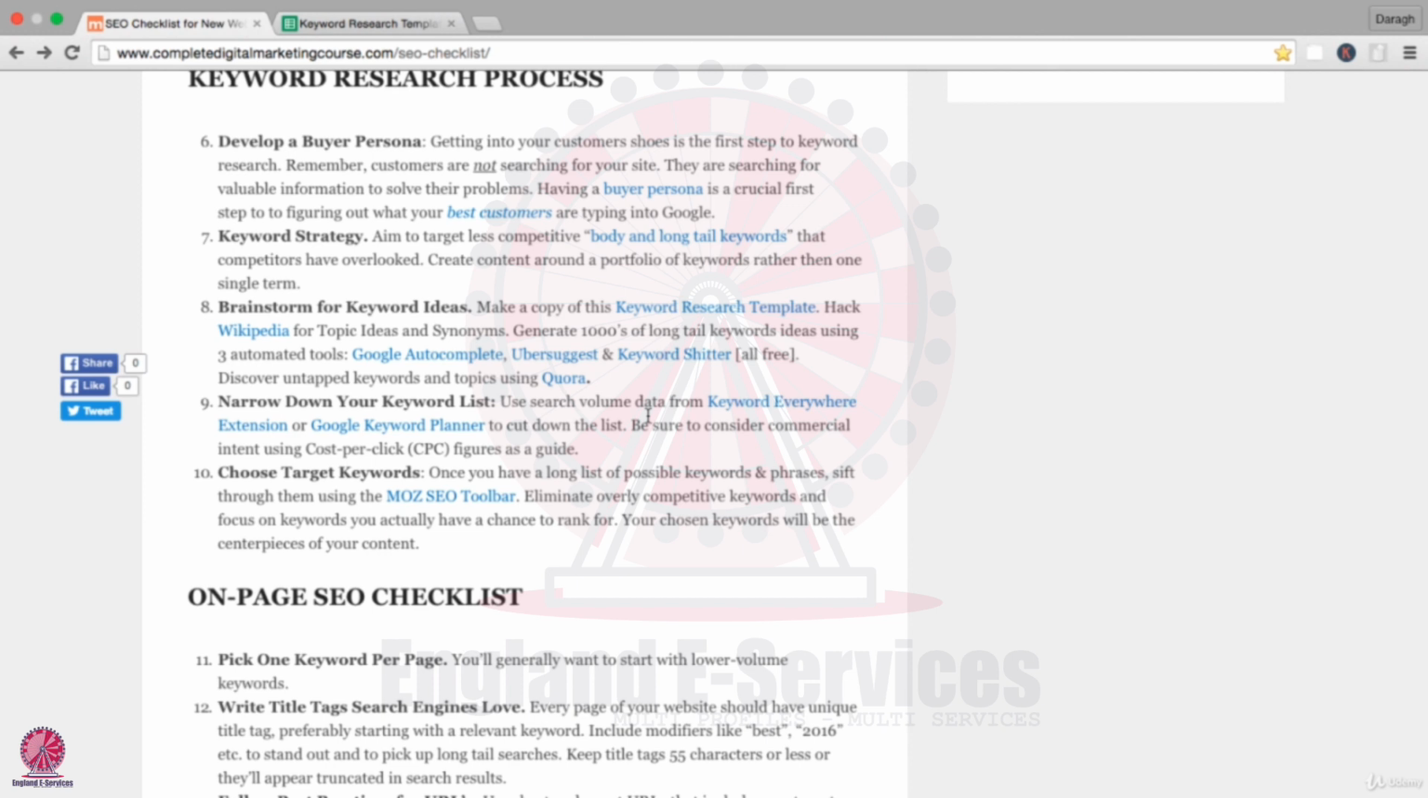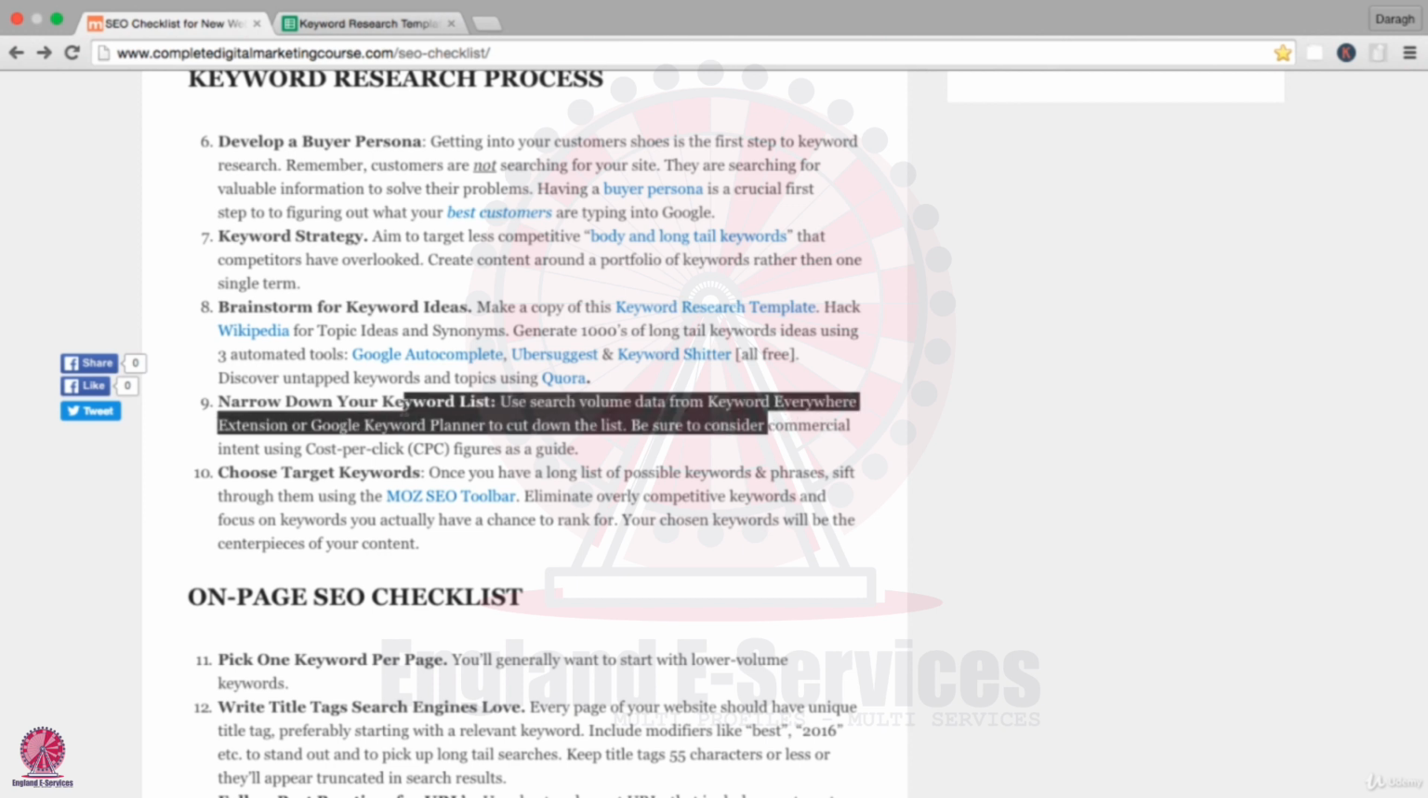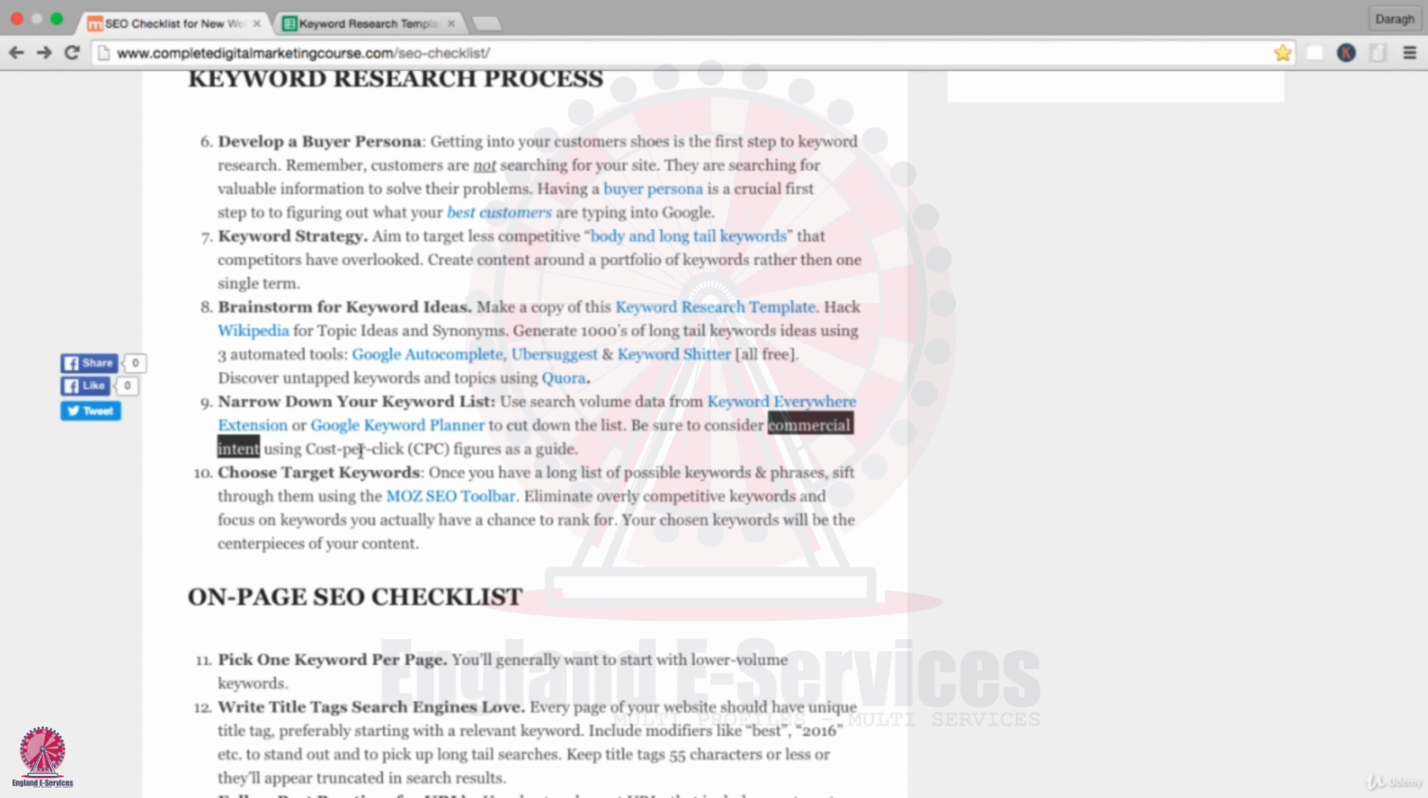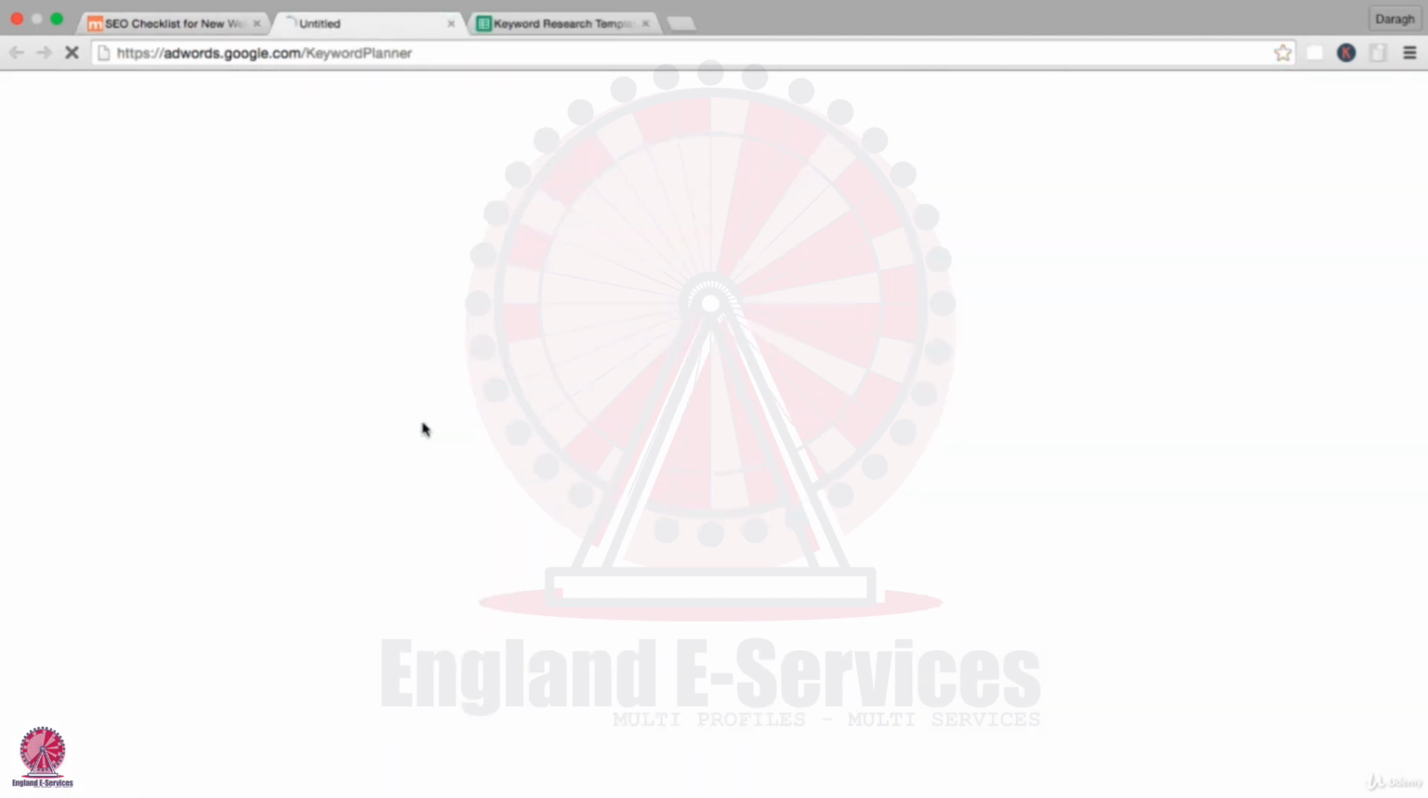Search volume then is the first thing that we're going to look at, and we're also going to assess the commercial intent, the business value of certain keywords, and we can do that using cost per click data as a guide. I'm going to explain how we're going to do that with a real example. We can use two different tools to find out this information: the Google Keyword Planner and the Google Keyword Everywhere Chrome extension. Let me get started with the Google Keyword Planner.